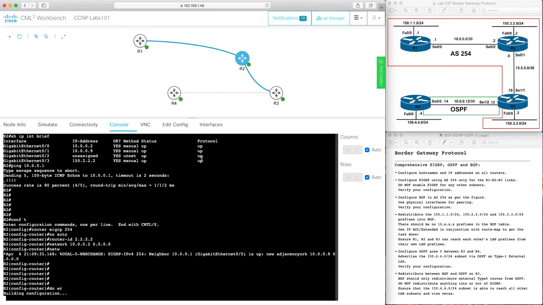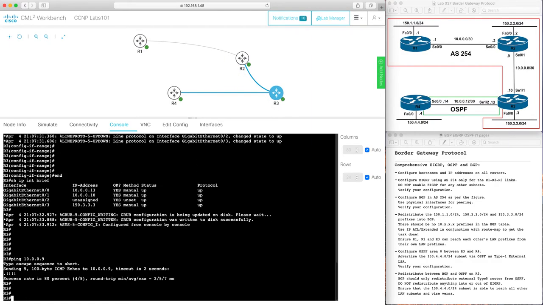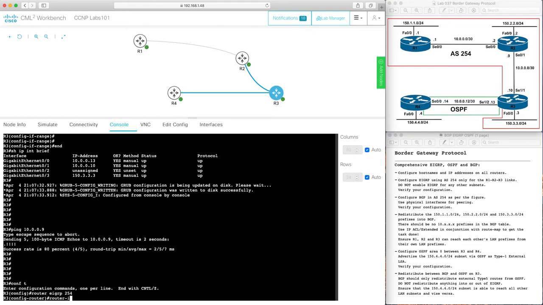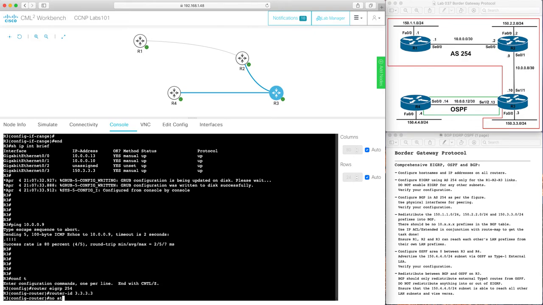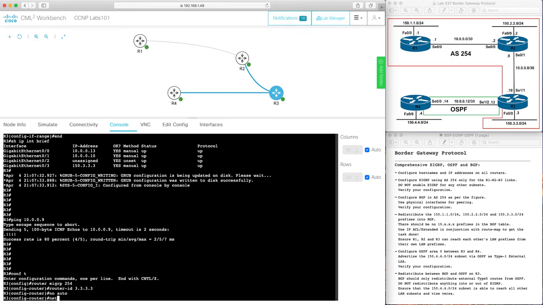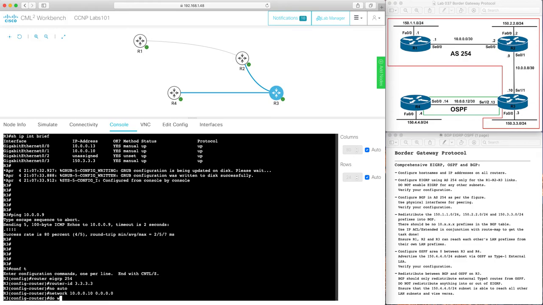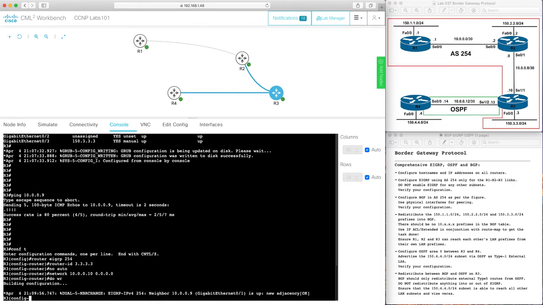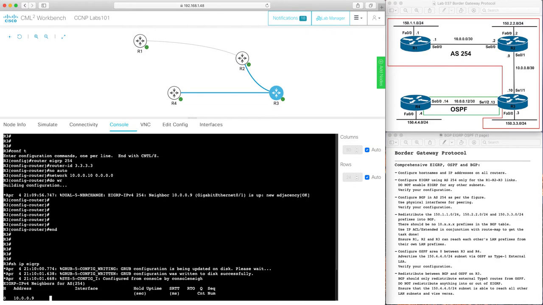Do WR. Now we have to do R3 from the global configuration mode. Router EIGRP 254, router ID is 3.3.3.3. No auto-summary, and the network that is in the autonomous system is 10.0.0.10. The wildcard is quad 0. Do WR to save, and then show IP EIGRP neighbors.